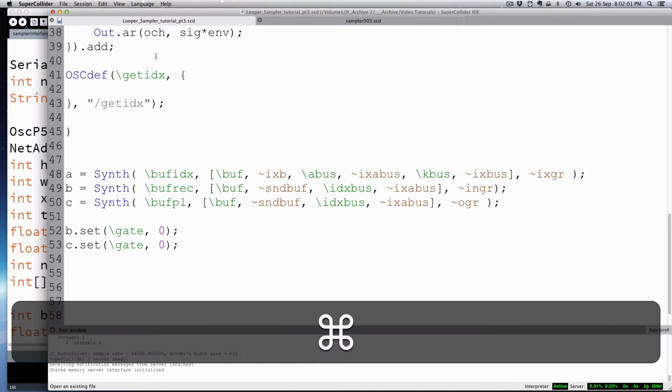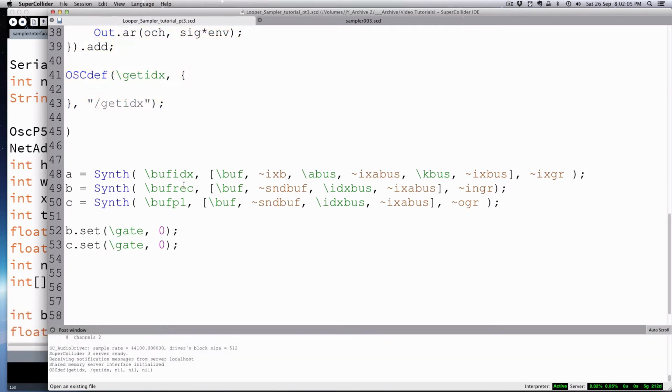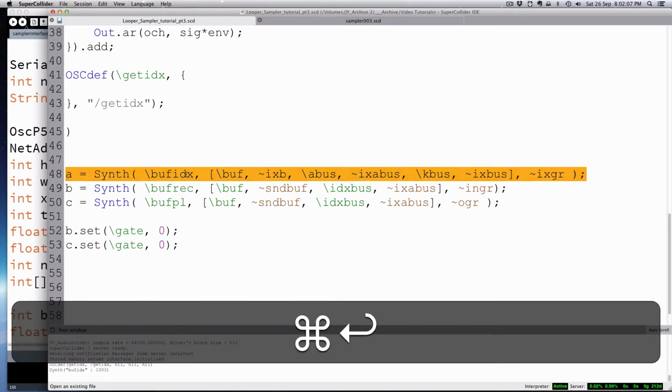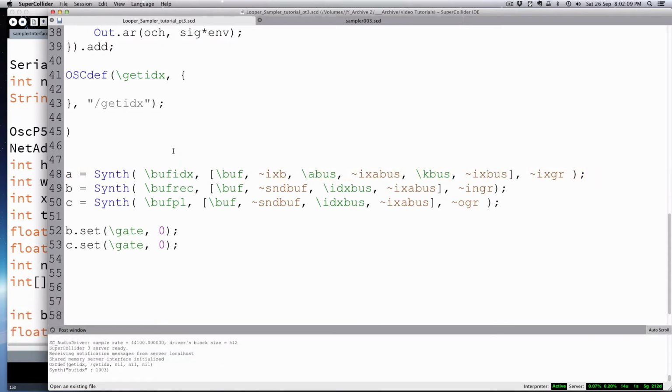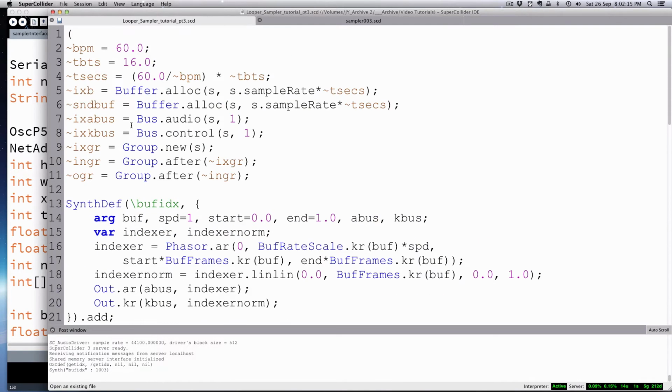We can even send the OSCDef, because I don't think it's going to throw an error. No, it doesn't do anything yet. And we'll send this buffer index to go. So it's running a buffer, just so I can demonstrate what this get does. You're actually getting from the bus. This control bus is the IXK bus.